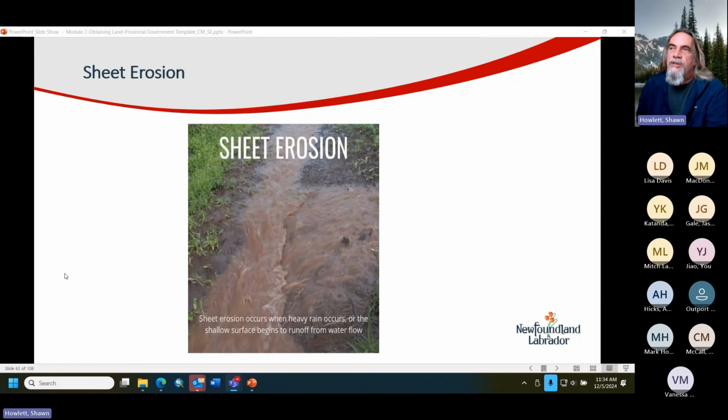Sheet erosion: if you have a field left bare with nothing on it and you get excessive rain, it's just going to run off and cause all different kinds of erosion, taking your soil with it, which is very valuable.